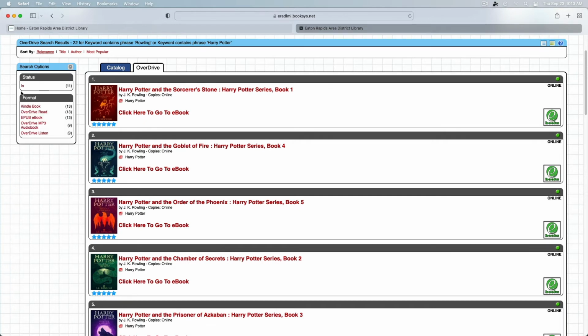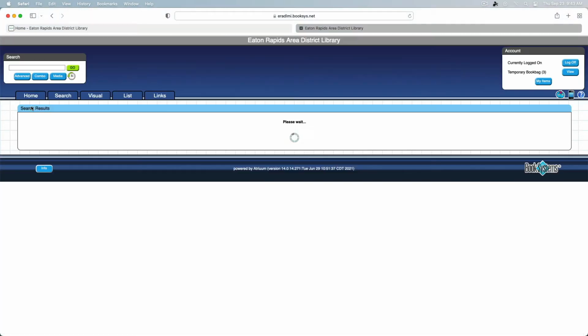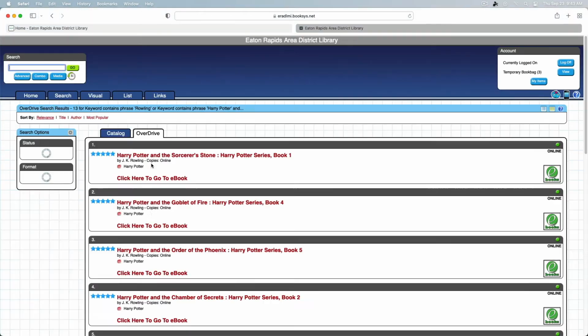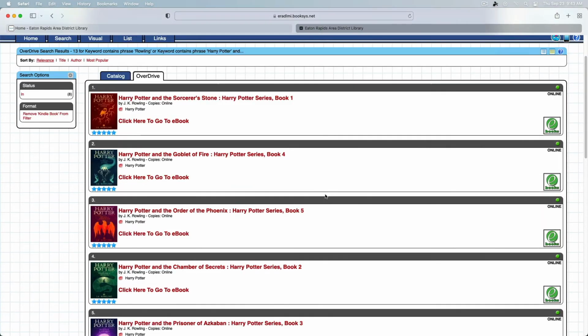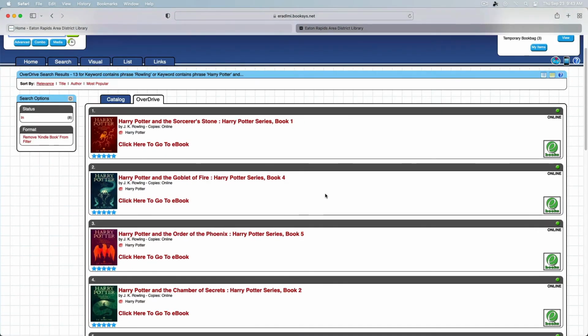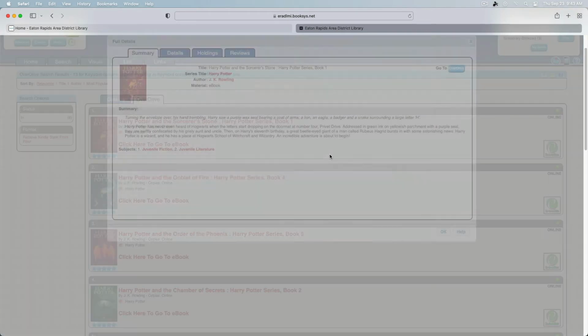And this might take a minute to grab the search options on the side. Myself, I've got a Kindle, so I'm going to click on Kindle books. And these are all the books that I can check out and have sent to my Kindle. So if I wanted to get the Sorcerer's Stone, I could click on this item.